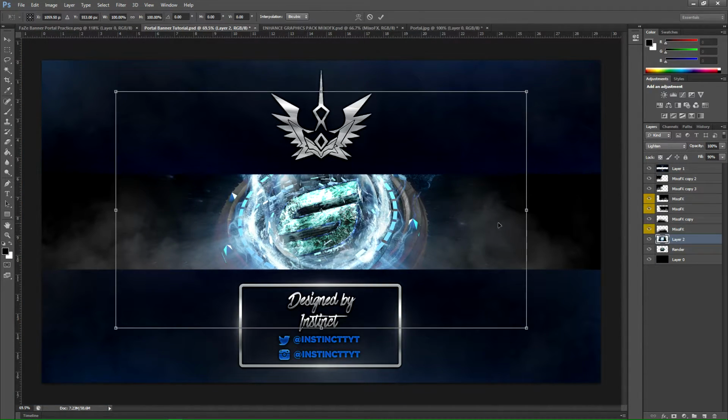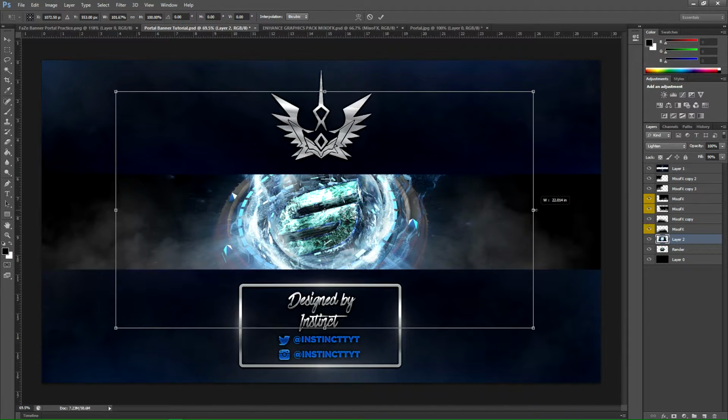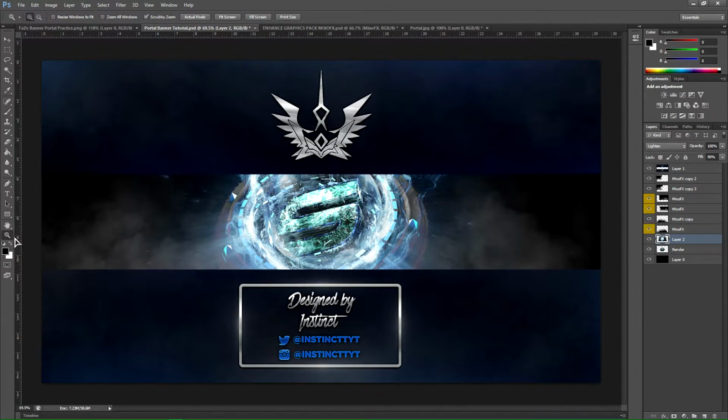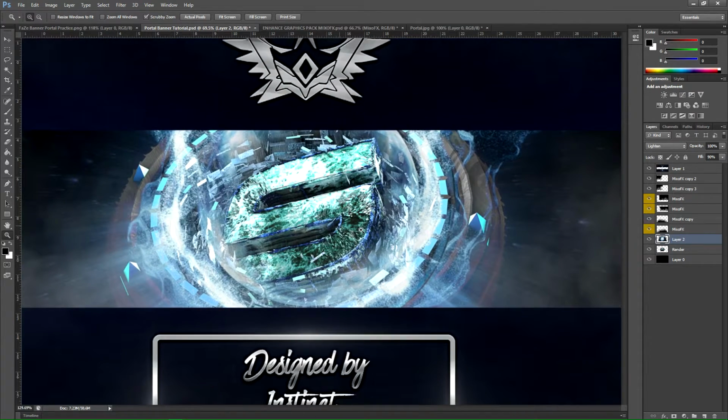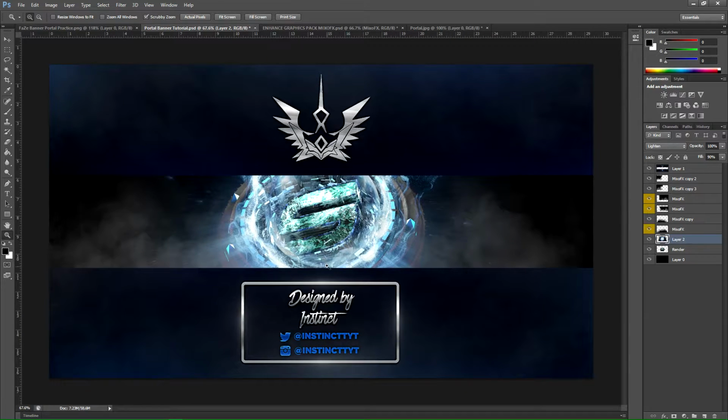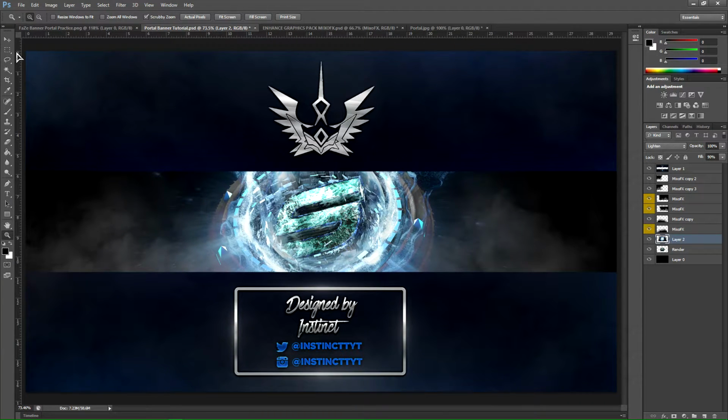Hit Control T and make it slightly wider, like that. Just try your best to match it up with the actual portal. I think that's a little bit better. Maybe click this little move tool and move the arrows. Use your arrow keys to move it.